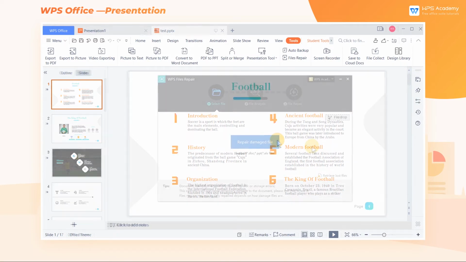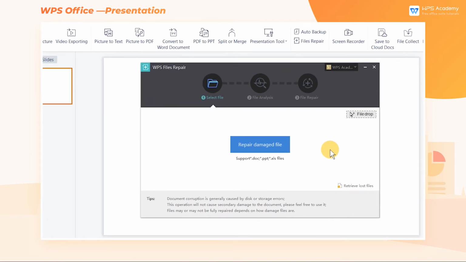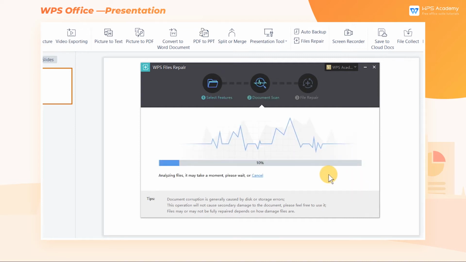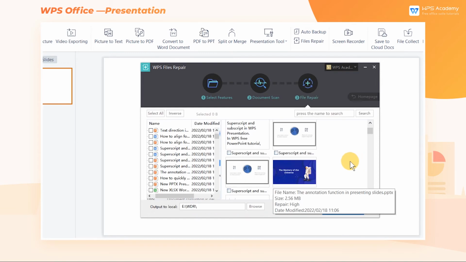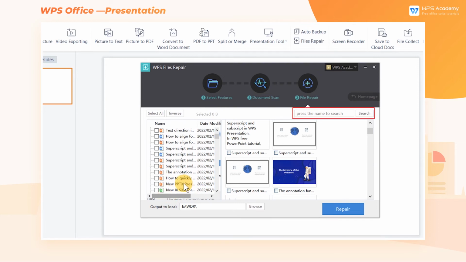In addition, this powerful function can also help us retrieve files that were accidentally deleted during work. Click Retrieve Lost Files in the lower right corner and wait for a few seconds. After the analysis of WPS Files Repair, we can find the files that WPS Office has edited. In the search box in the upper right corner, enter the name of the file you want to retrieve.